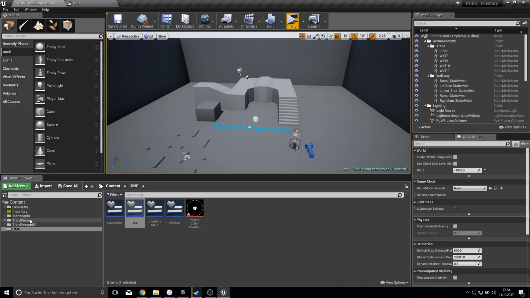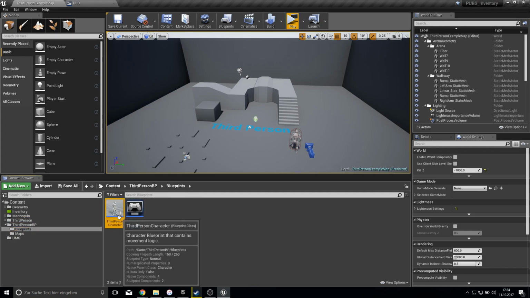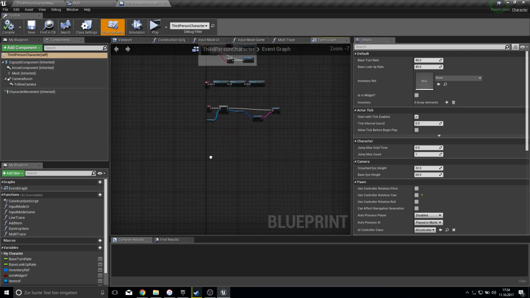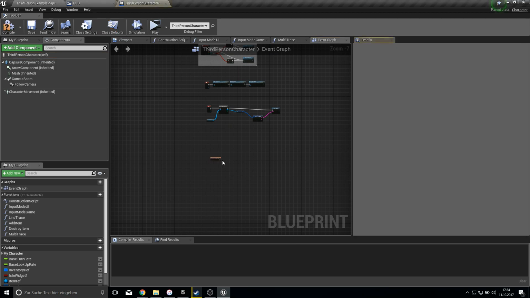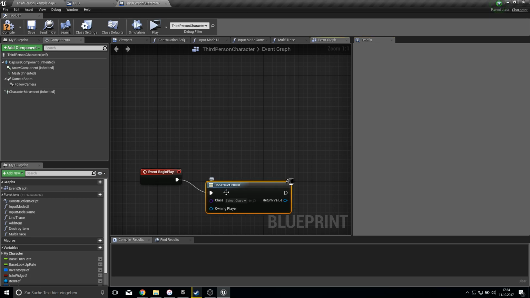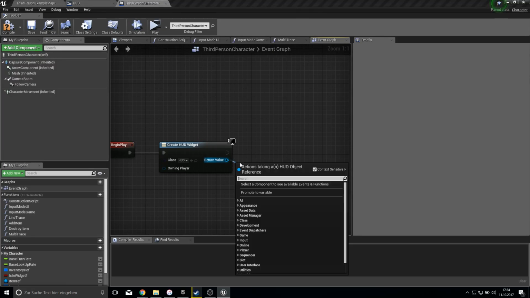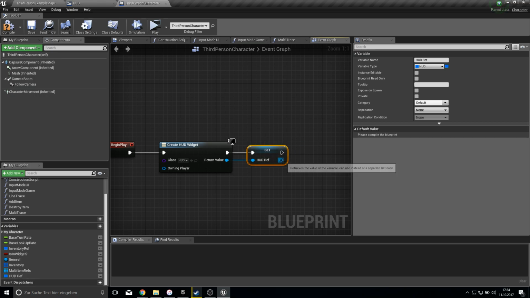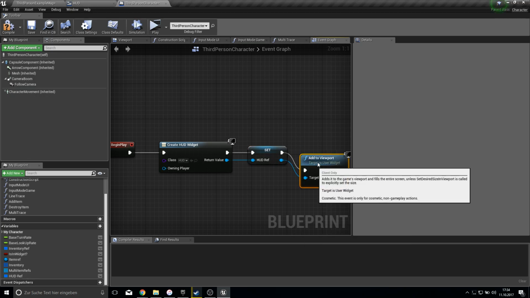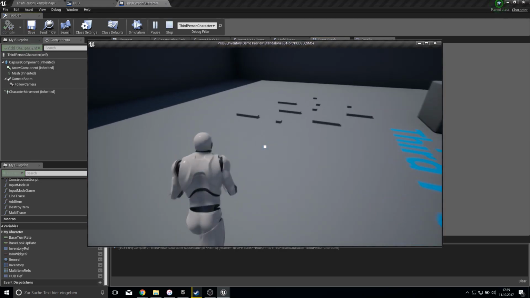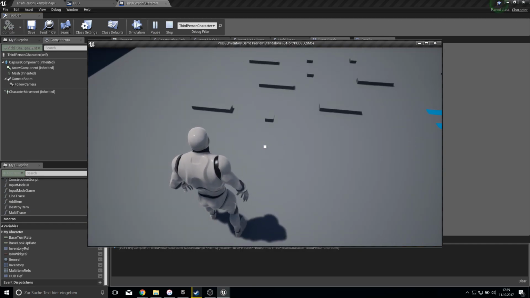And then let's go to our third person character. Let's open it and go to the event graph. Then let's bring an event begin play, and let's create a widget. This one will be our HUD. Then we promote this to a variable, HUD ref. And then we add it to the viewport. Very simple. Let's compile and save this. Now let's play. So there we have our small circle or image.